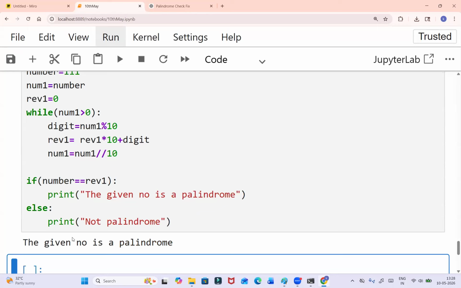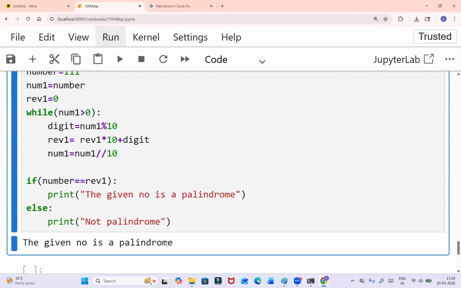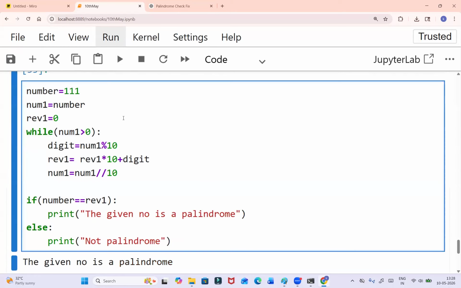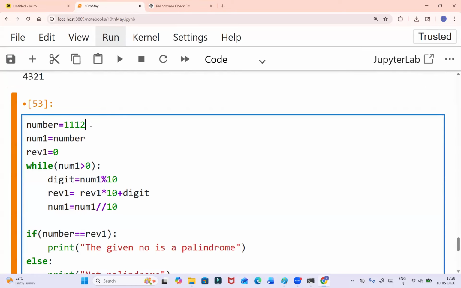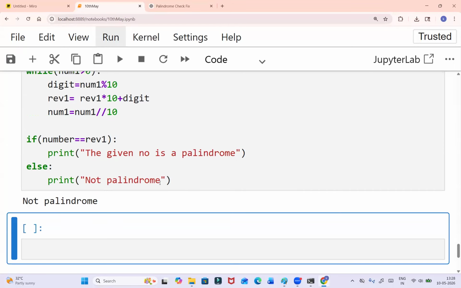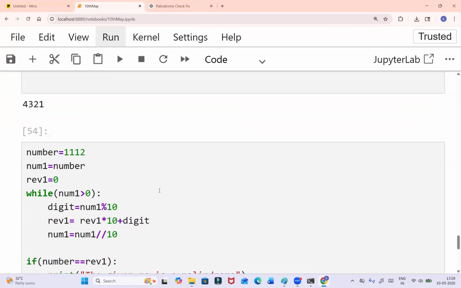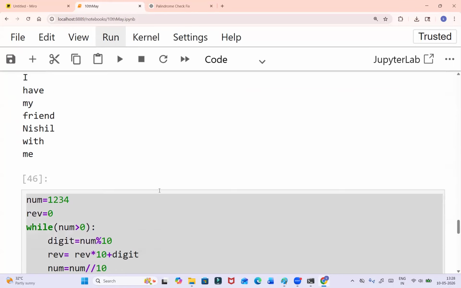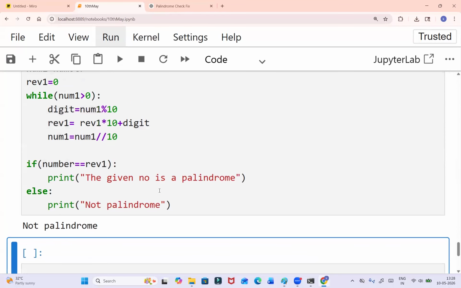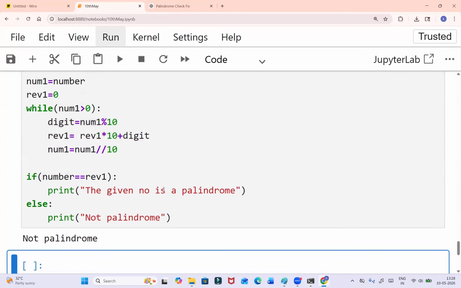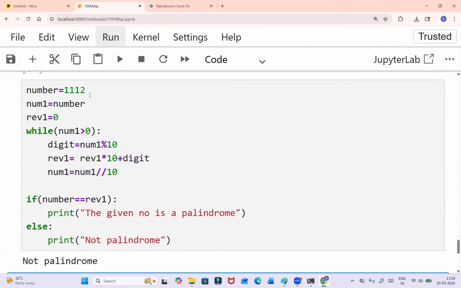Oh, printing. We are wrong actually. It's printing palindrome only. Correct? Not palindrome. Okay, so it's working fine. I think we didn't see the output properly. The given number is a palindrome. What's coming for 2, 2 also.